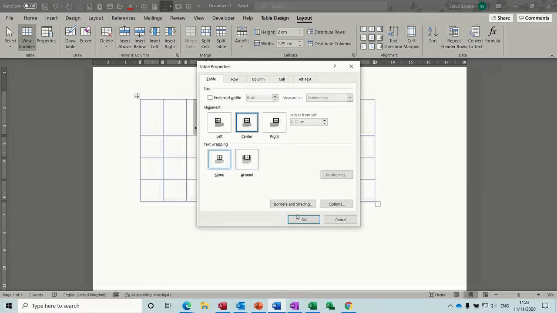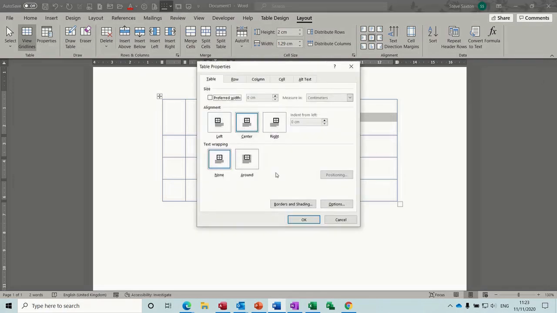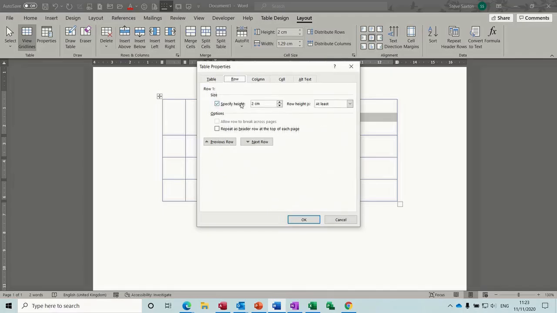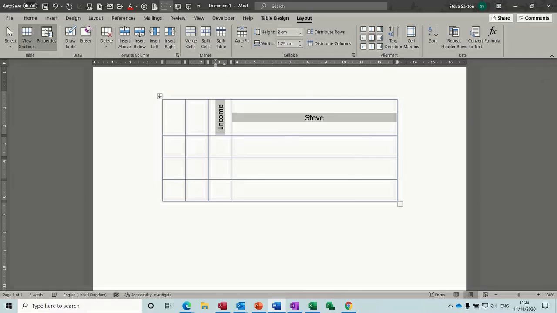I will put that on there. Let's just see what that does. So let's just move that across a little bit. Go back in there. You've got wrap text around, and then you've got row information, which you've also got there, column and cell, which is all this sort of stuff I've just been doing there. So if you can't find it on the ribbon, go into properties.